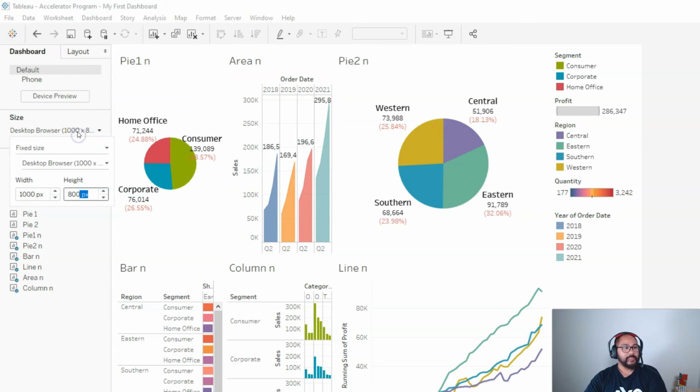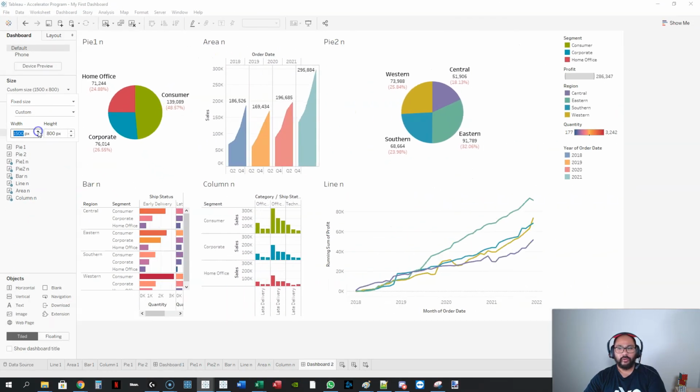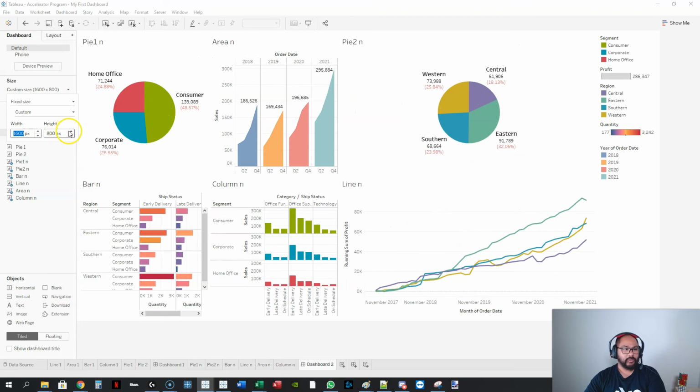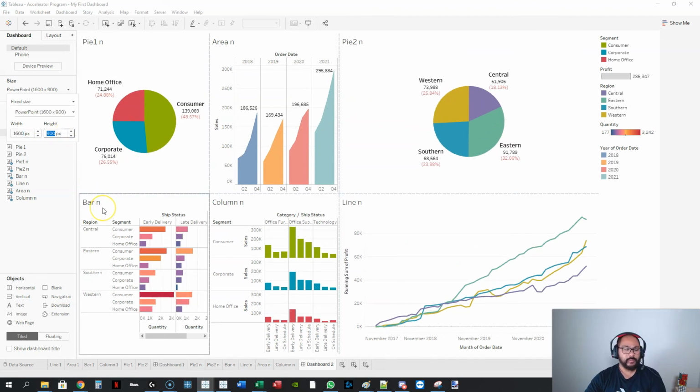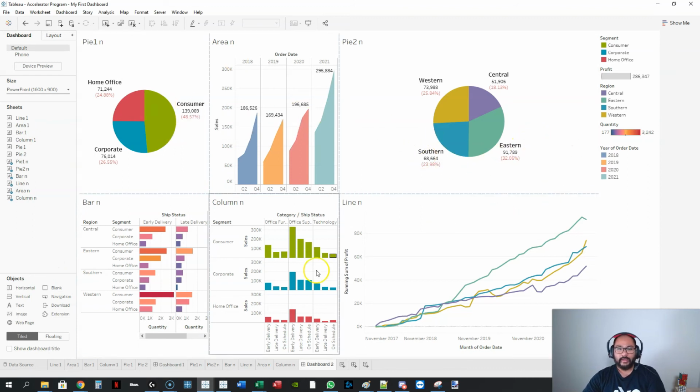So now let's do the sizing. I'm going to go fix size, we'll leave that there, and we're going to customize this. Obviously, if your monitor or screen is a different size to mine, just choose whichever is appropriate. And there we have it. So let's start putting things where they should go.